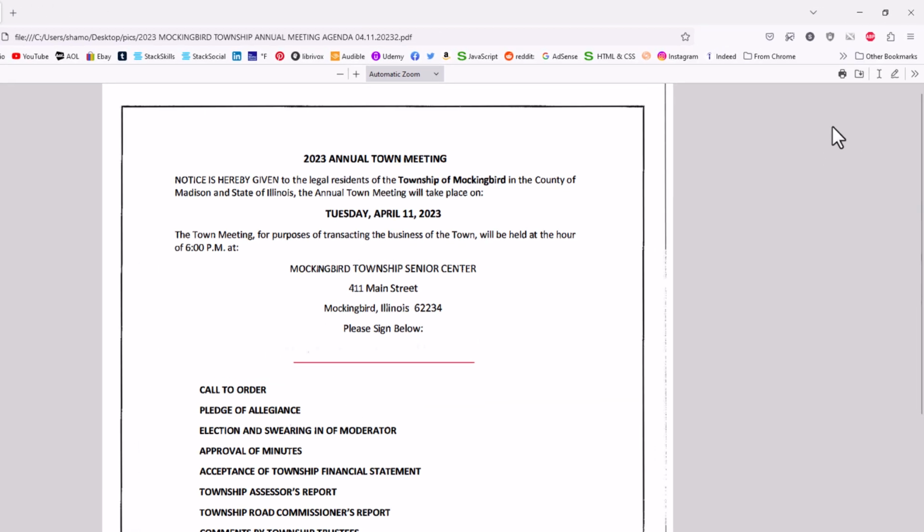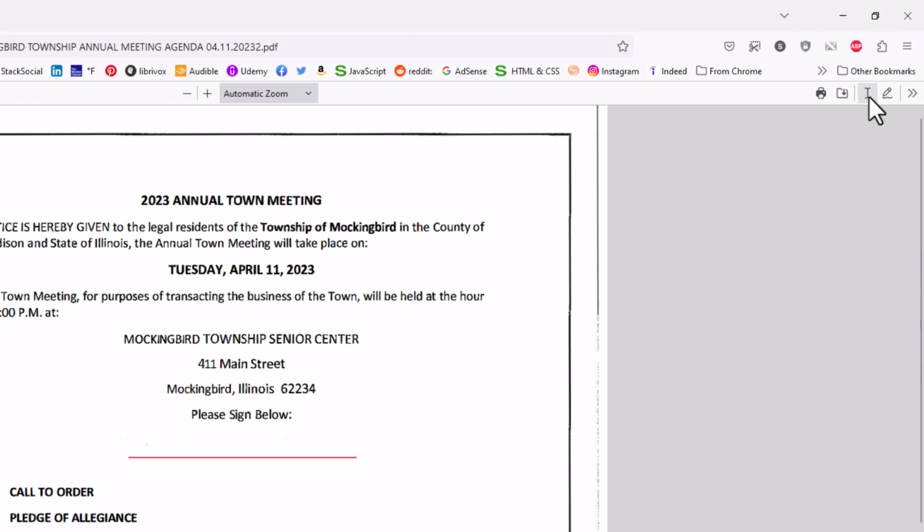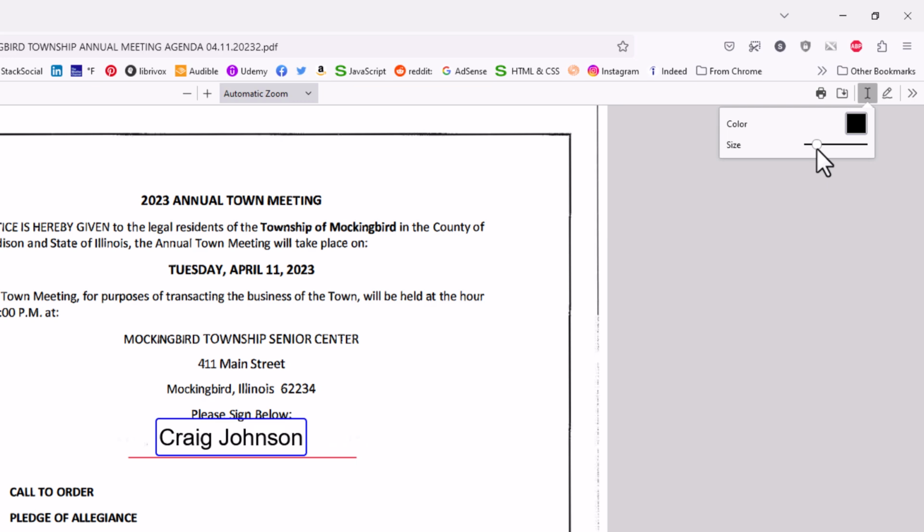Say that I wanted to type my signature. I'm going to go up to the right hand corner and click on the text tool. Now I'm going to go down to my line, left click, and then type my name. Now say I want my name to be bigger text here. I'm going to go back off to the right side and increase the size of my text. I'm going to have it about right about like that.